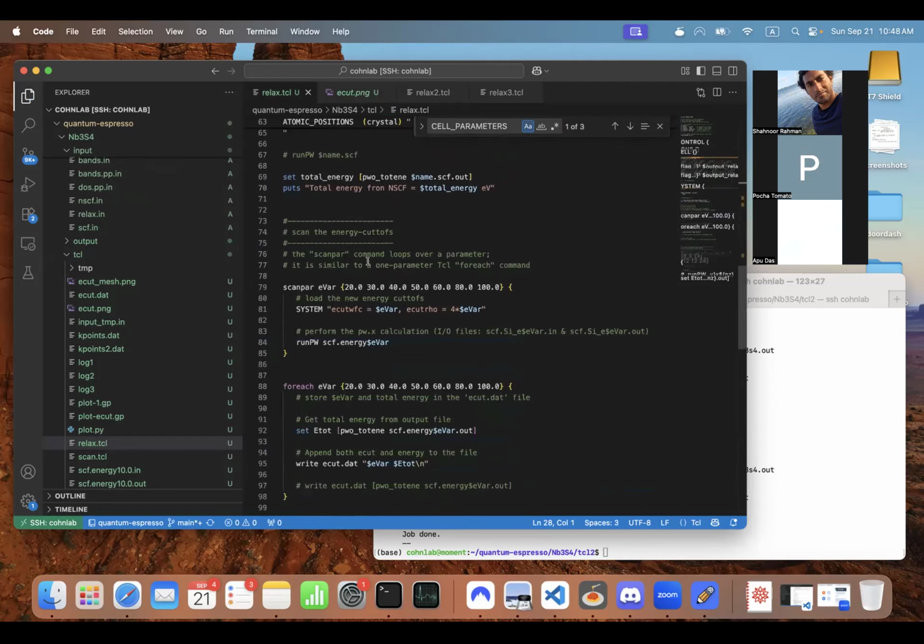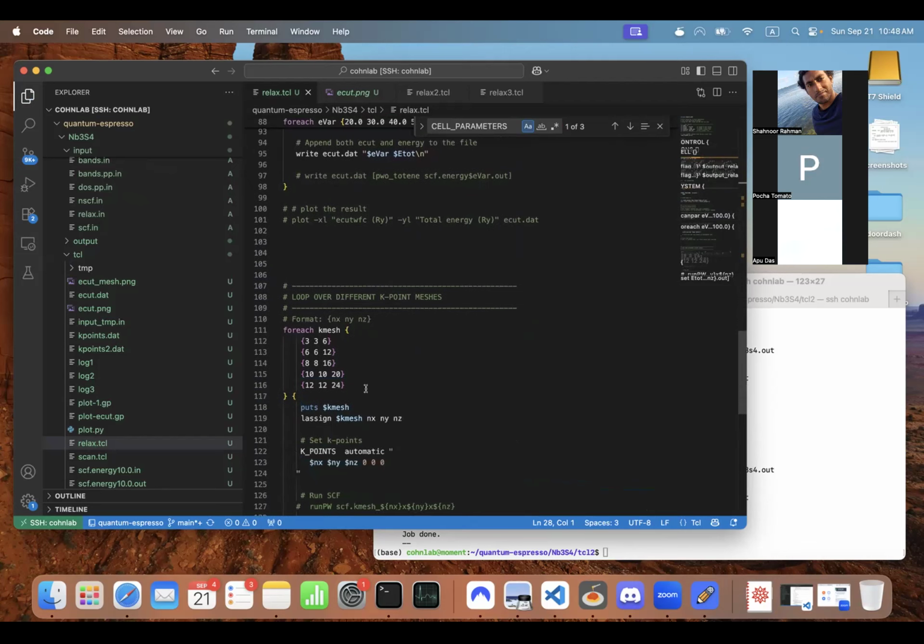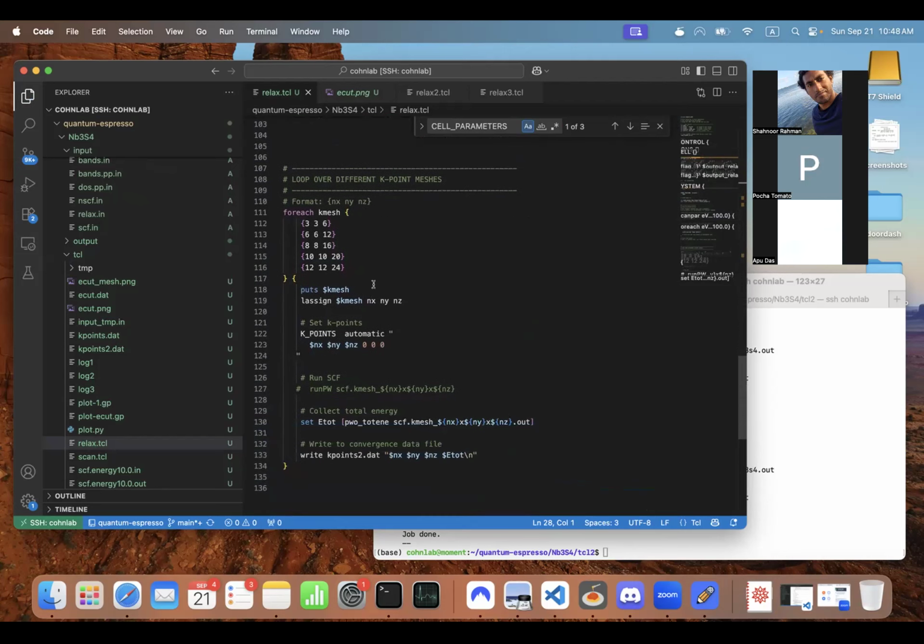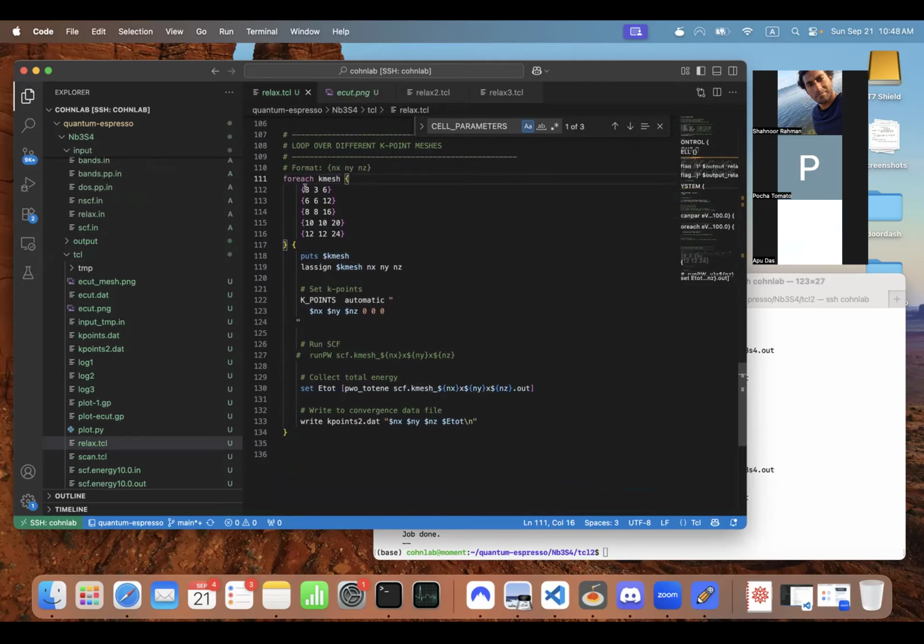Okay, after this total energy optimization using the cutoff energy, you also want to optimize for the mesh size that you use. So K-mesh, it can be 336, 6612 in my case, and then I run this computation.